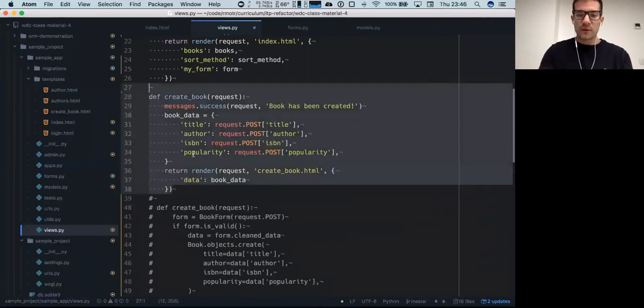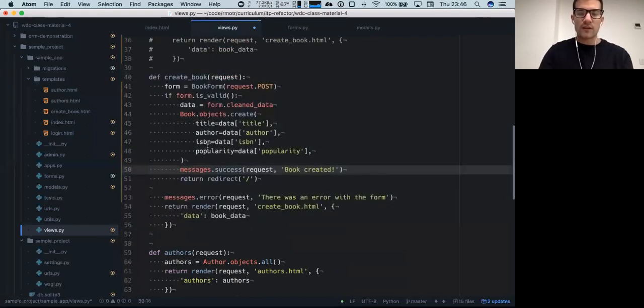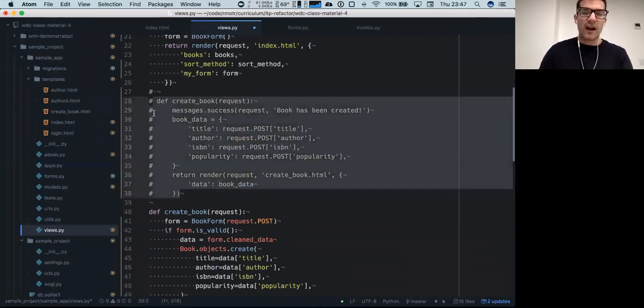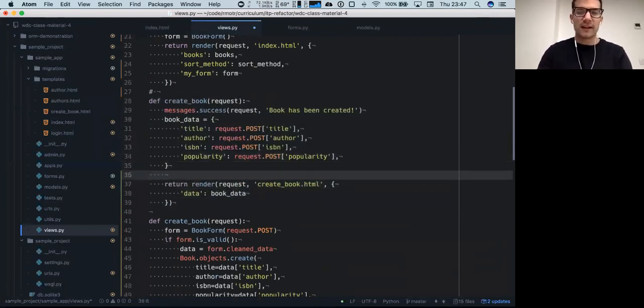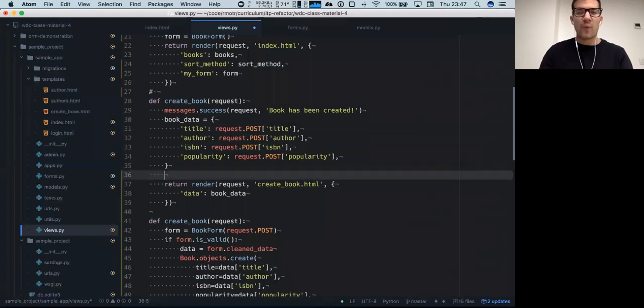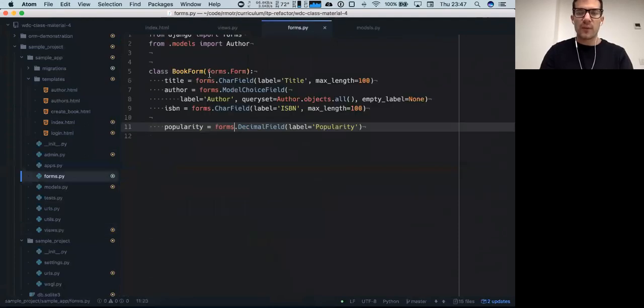So this is our previous view. I will actually leave it here. And this new one that we have just written using the form is going to be a lot easier, because we haven't done validation in this one. But if we had wanted to do validation, for example if the title is too similar to whatever, we would have to start doing all our validation here, which is not really nice. With the usage of forms, we will be able to actually put that validation right here.